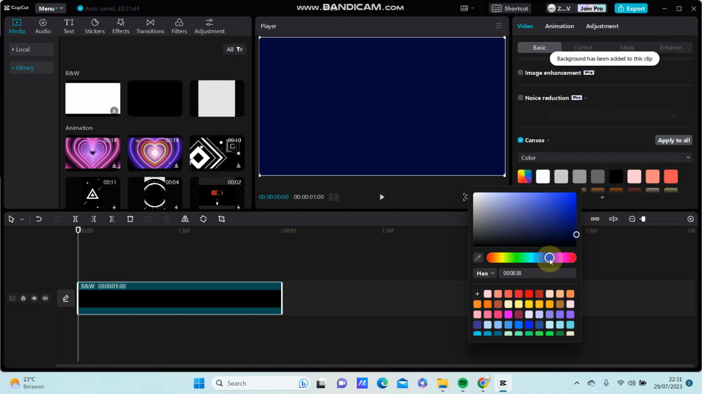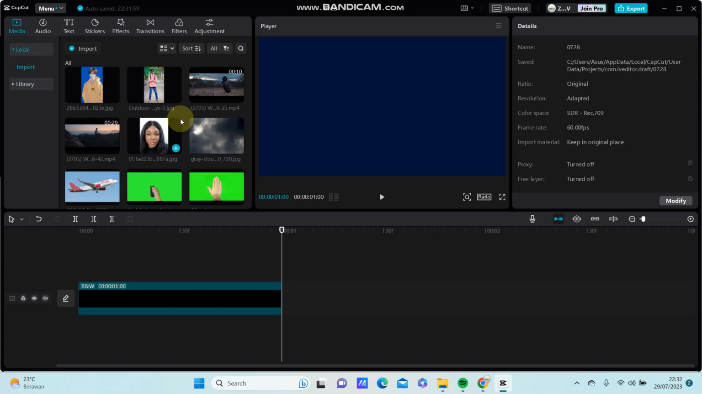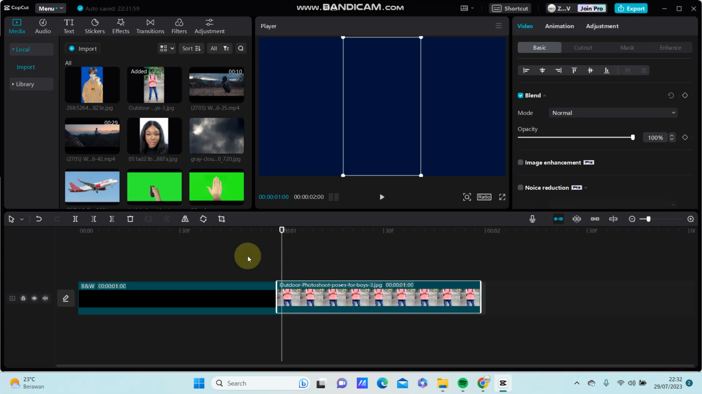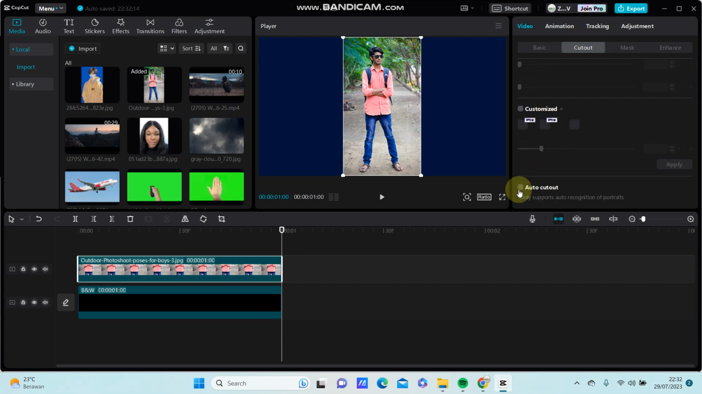And after you're done, you are just going to select the overlay and remove the background. Go to cutout, auto cutout.